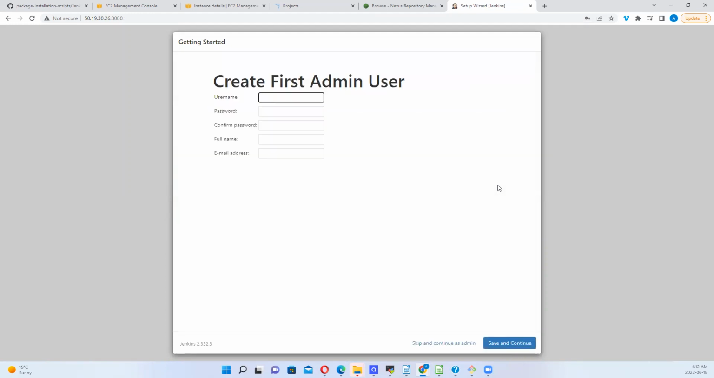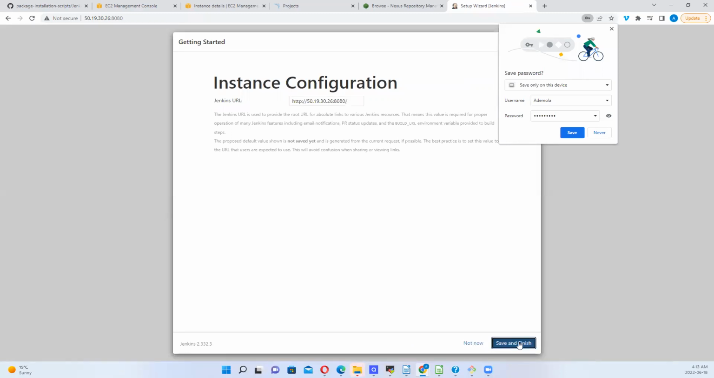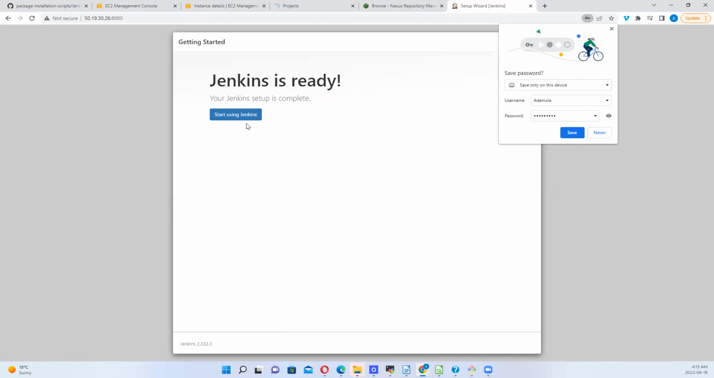Okay, it's looking good. It's saying we should set up the first admin user. I set up admin, and set a password. I also want to confirm the password, and specify username, full name, and email address. Okay, and save and finish. Now that I've done this, we want to start using Jenkins to do all those fun things.